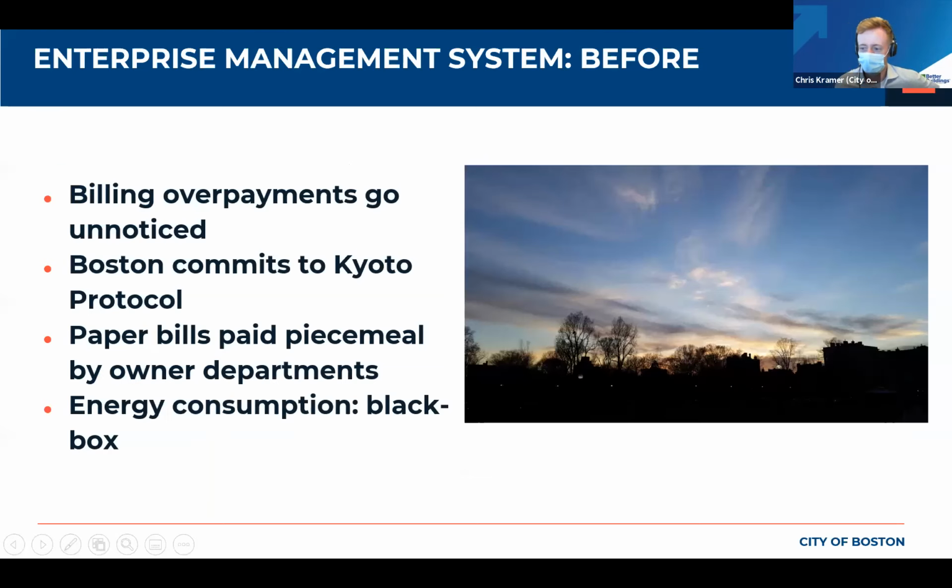So just to give you an idea, part of the impetus for us procuring energy data management services and just looking into it in the first place was that the city of Boston received a 7-figure, that's right, on a scale of $1 million billing error that was not in our favor way back in 2011.